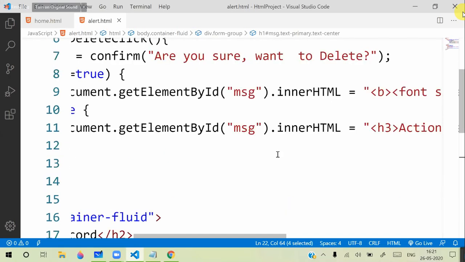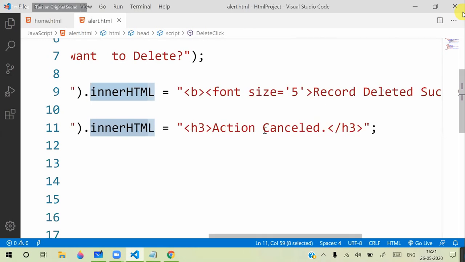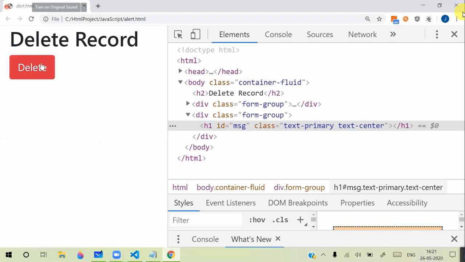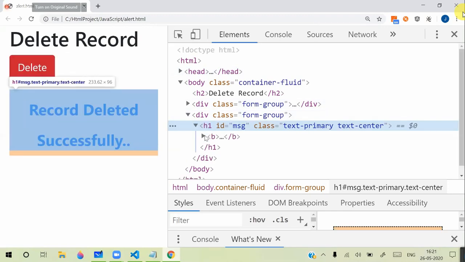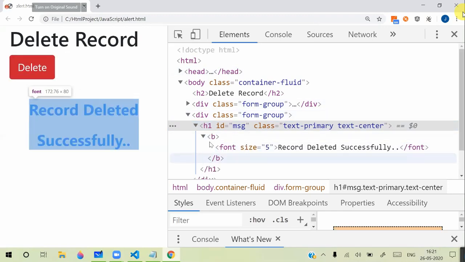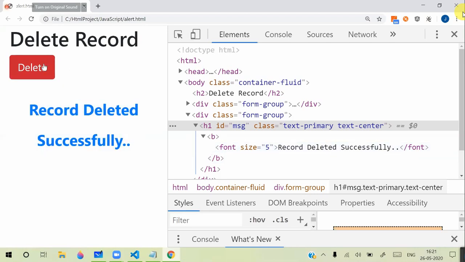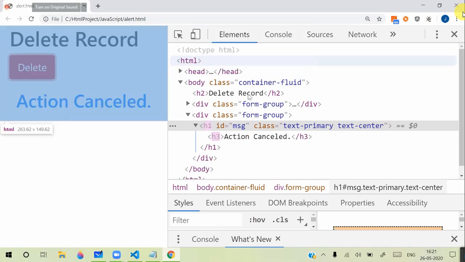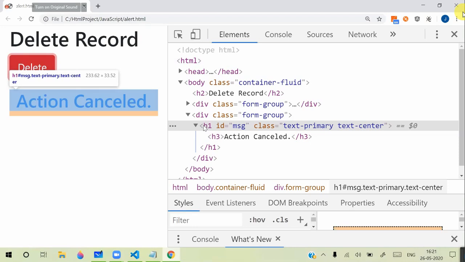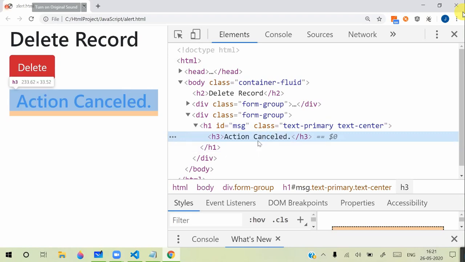Now you are saying that the inner HTML of heading 1 is heading 3. Then what happens? I will refresh here. I click on delete and OK. Now you can see the bold record deleted successfully. I click on delete again and click on cancel. When I click on cancel, you can see that inside that heading 1 element, heading 3 is printed.